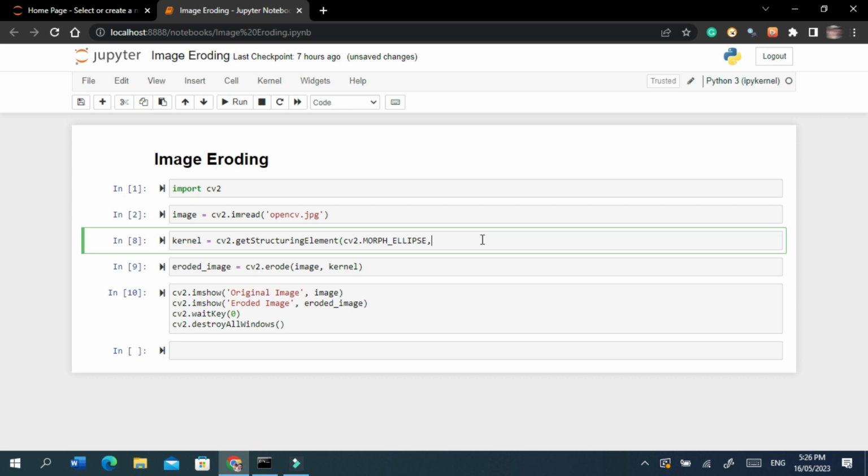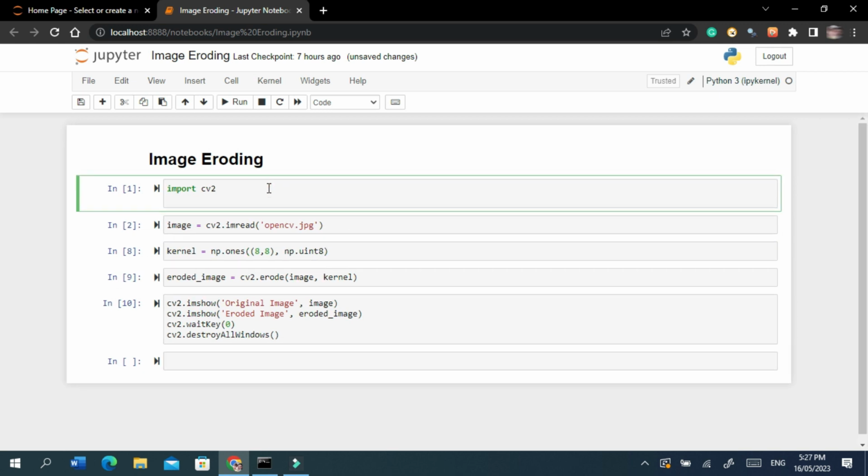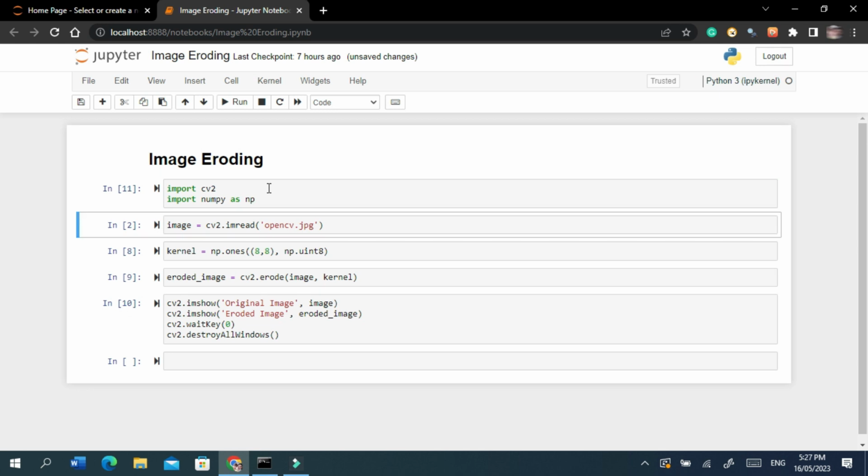You can also apply a manual kernel instead of using predefined shapes, and for that, we will generate a matrix containing ones and also specify their size. As we have used the NumPy library, we have to import it first. Finally, run the whole code and see the result.